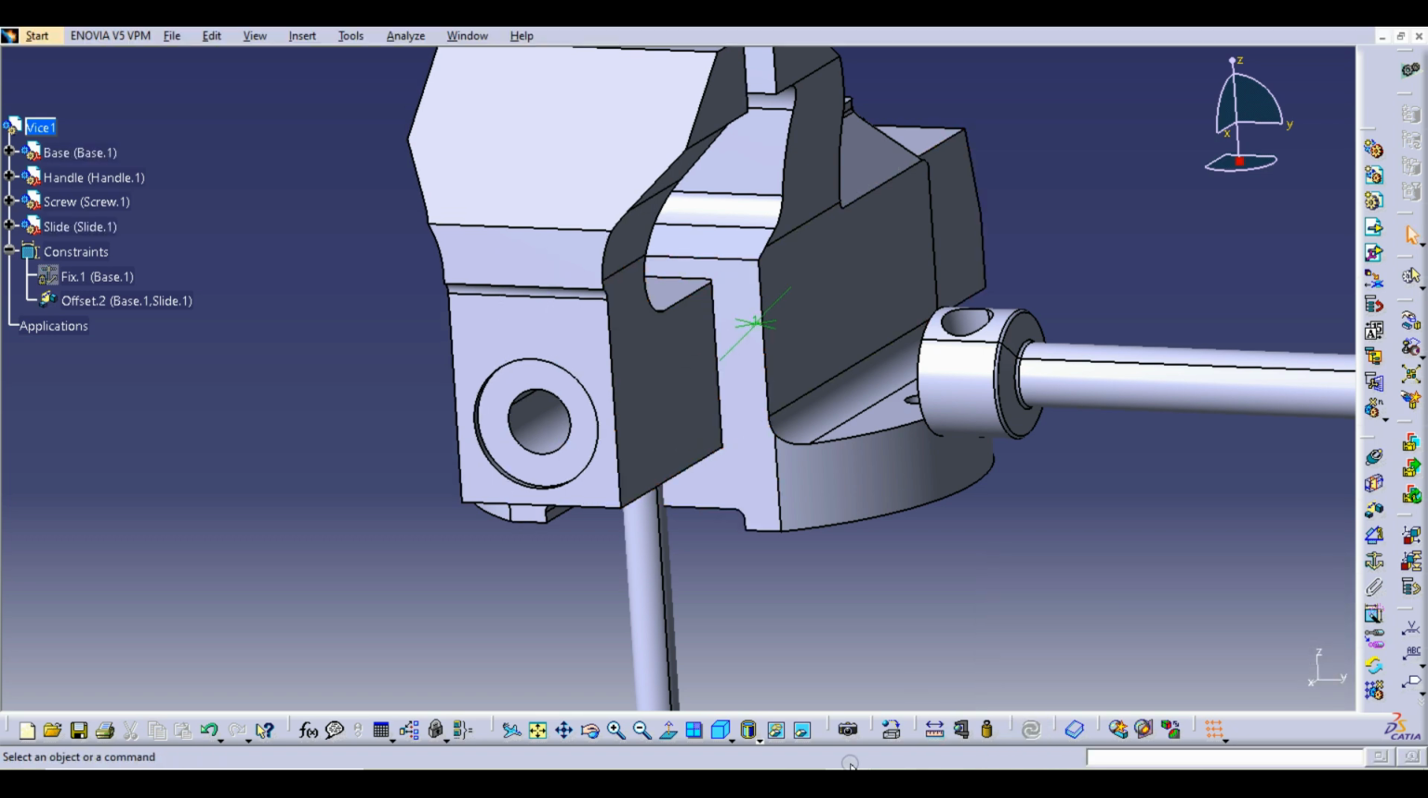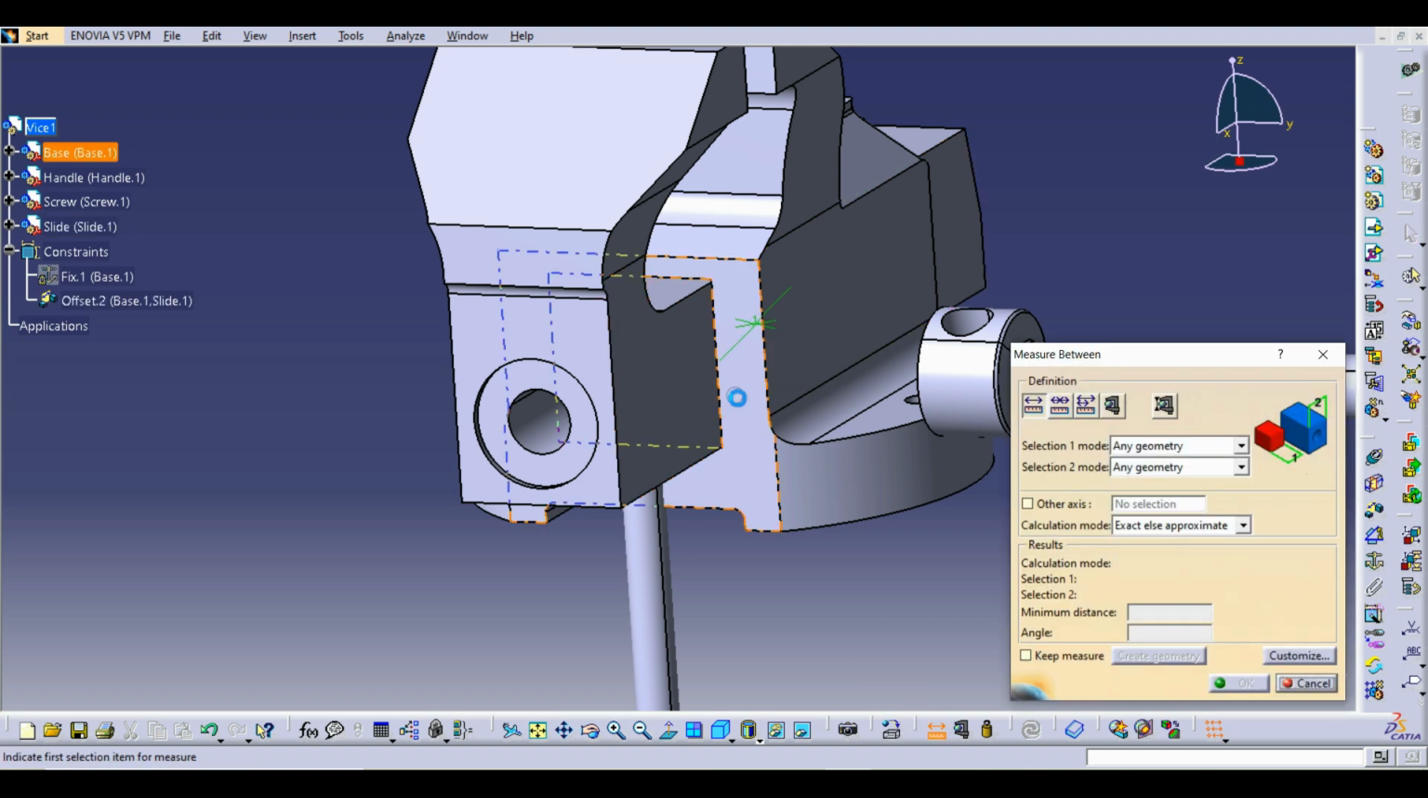We can now work through the rest of the assembly using the constraints and locating the parts within the assembly.